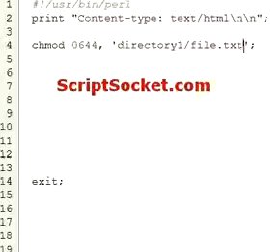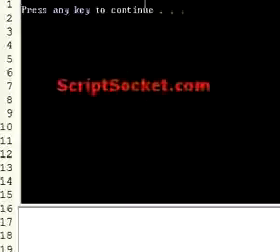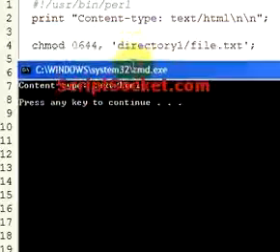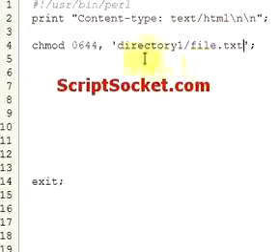And now if we run this, our file will be chmod. There's nothing really to see, but it's more important on your server than your local computer. Now files, text files, etc. will usually be chmod 644, maybe 666.